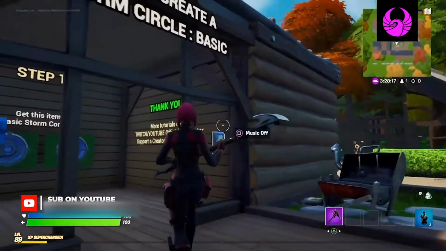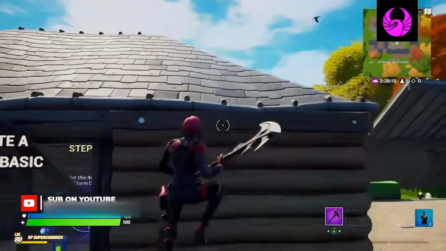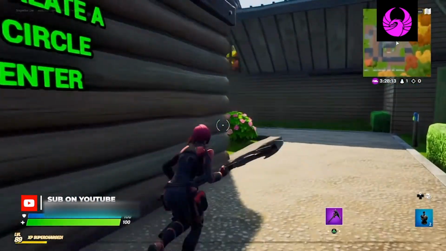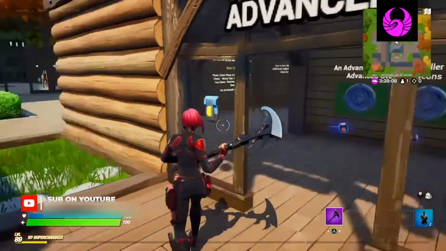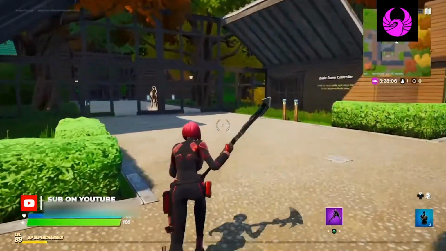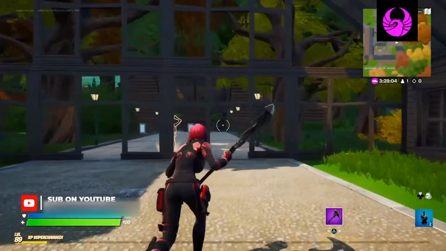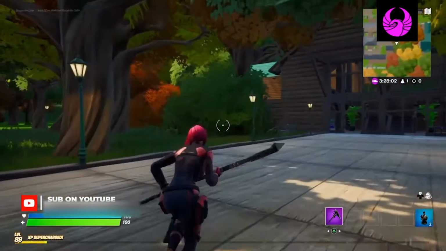Each side, let's see, this is for Create a Storm Circle Basic, and on the opposite side is how to use the Advanced Storm Controller. So good luck to you guys. I do hope you're able to create some awesome things with this tutorial, and I hope it helped out.